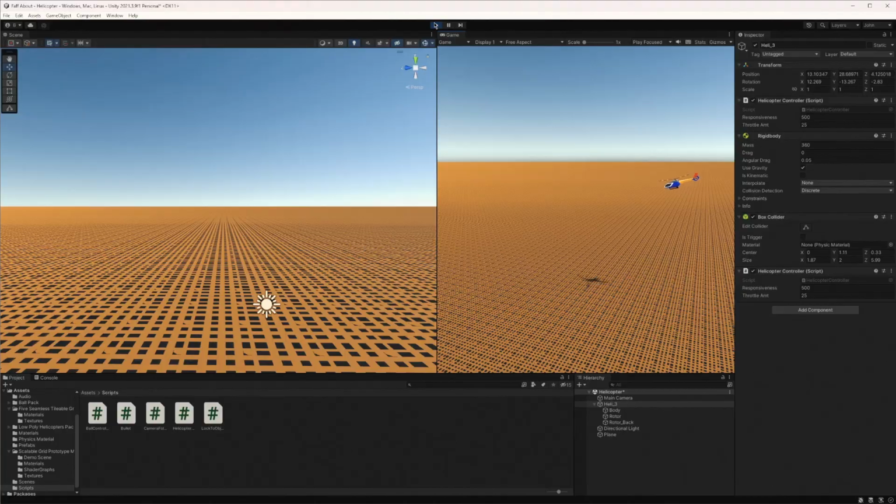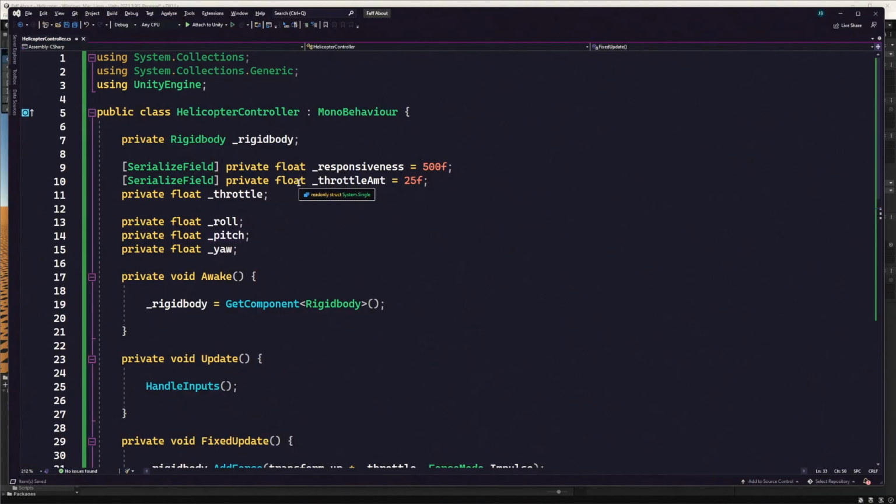You may want to mess around with the responsiveness values. And he's off. So the last thing we're going to do is make the rotor blades rotate, essentially.